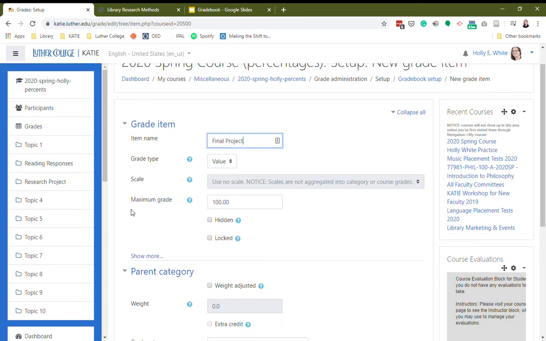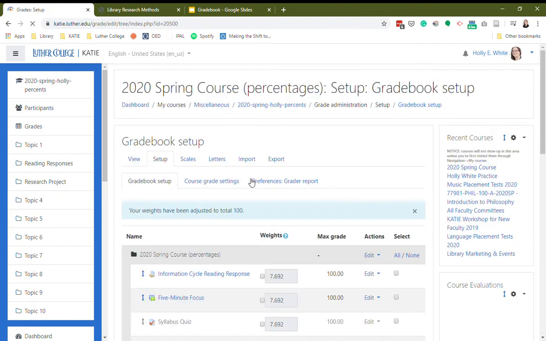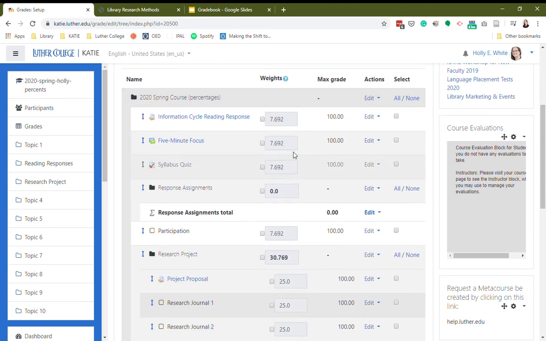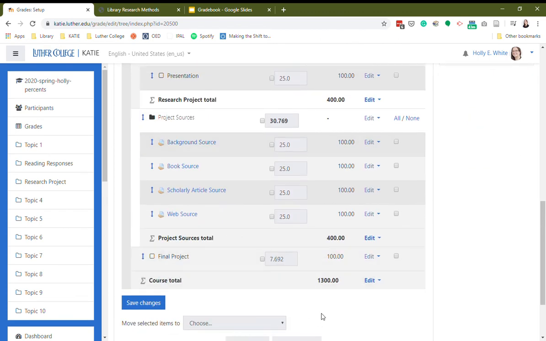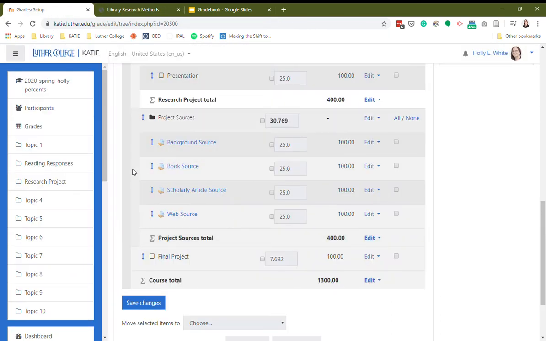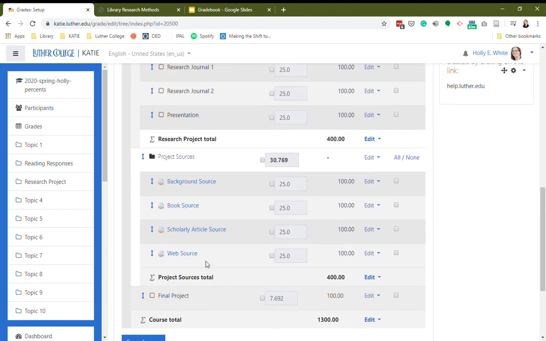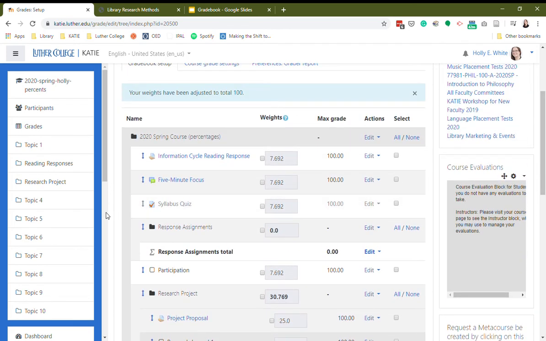Final project. Maximum grade is 100. You'll notice that as I've done all this, I haven't worried about looking at percentages or anything like that. So you'll see after I've added everything, everything's worth 100 points. And so now I've got everything in here, right? Everything that was on my syllabus. I've now got either an entry for it if it's going to be turned in outside of Katie, or I've got an assignment or a forum or a quiz that I've created in Katie, and that's here.